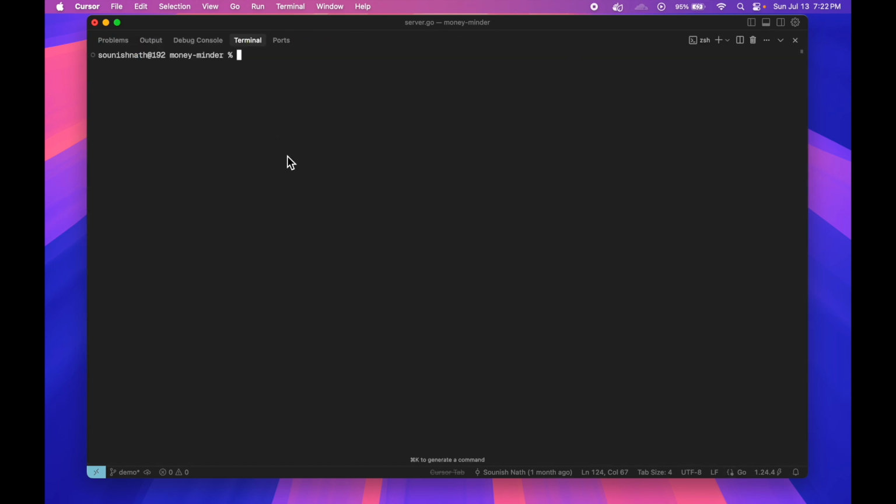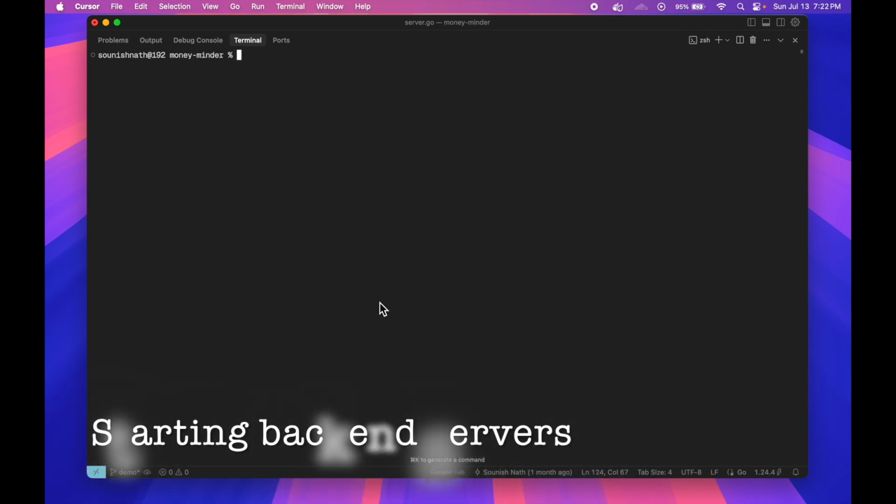So what do we have? We are calling it Money Minder application. It is a personal finance tracker. So let's start the backend.